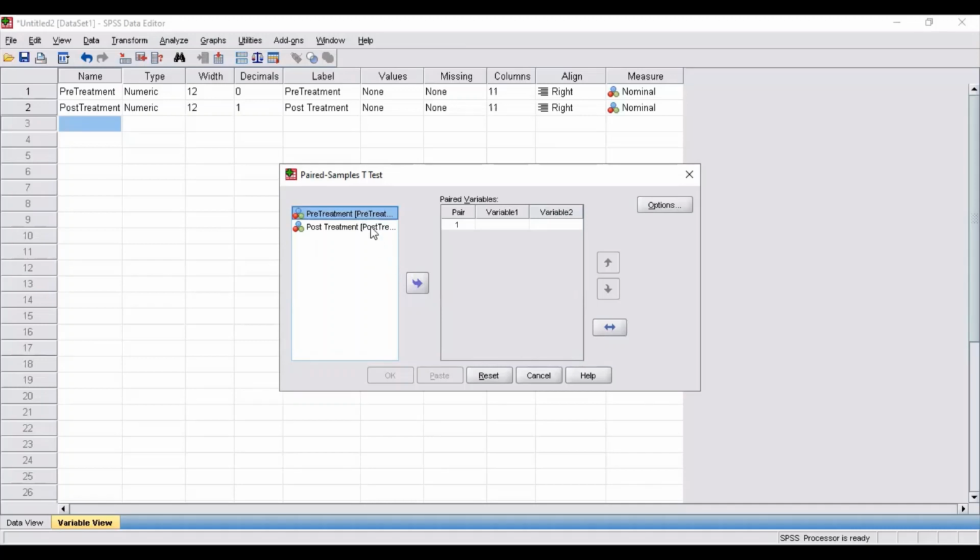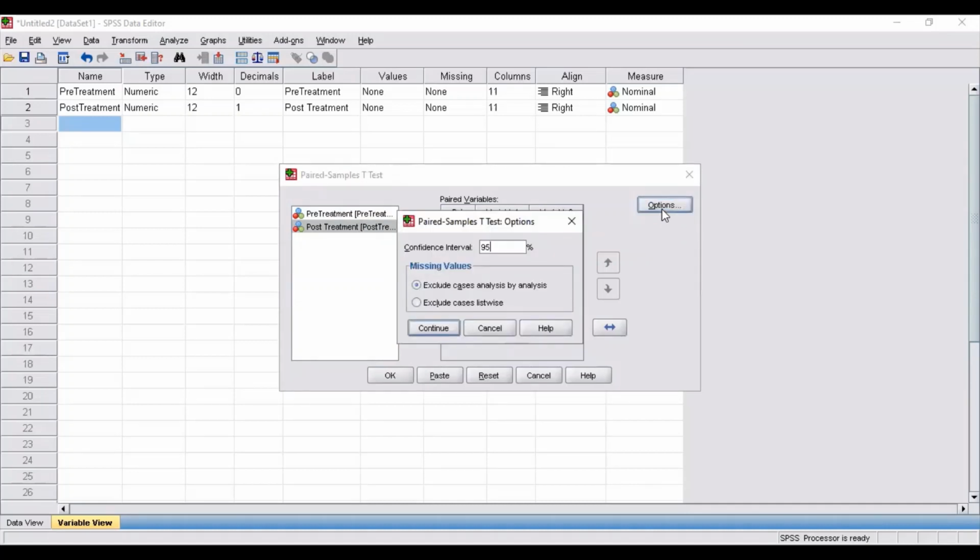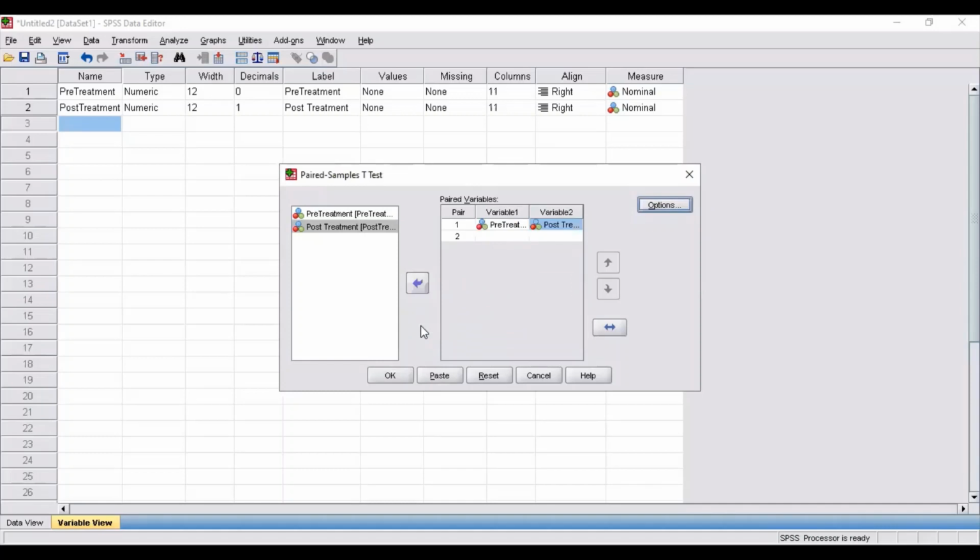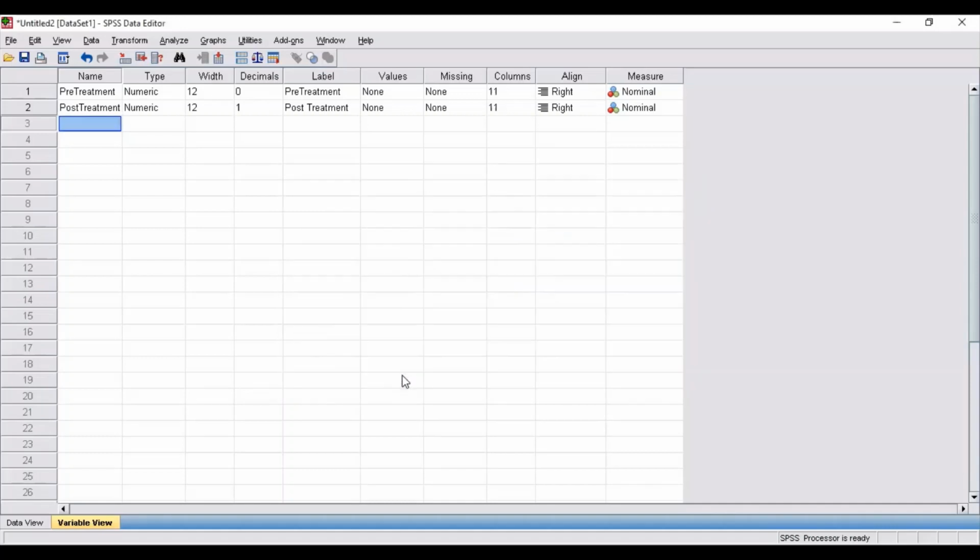So what you have to do is drag the pre-treatment into the variable 1 and the post-treatment into the variable 2 column. Okay. So variable 1 is pre-treatment and variable 2 is post-treatment, right? Now in the options, you have this option for confidence interval. Usually the followed confidence interval is 95%, but in case we want to change the confidence interval to 90% or 99%, you can do so here, right? And you can continue with the same. Once everything is set, you need to click on OK.